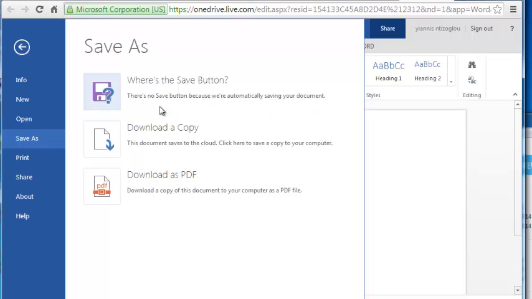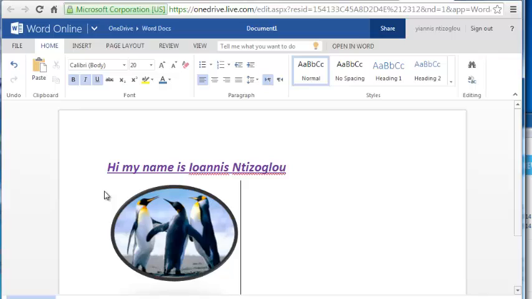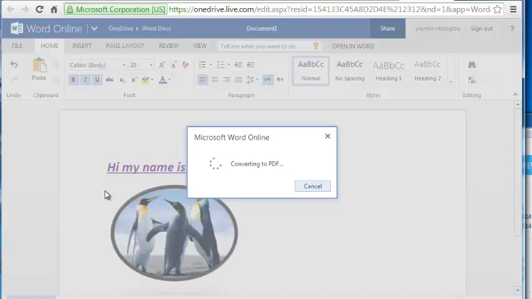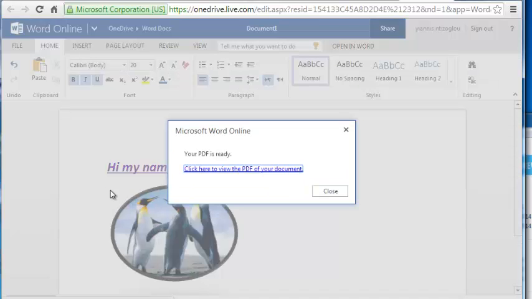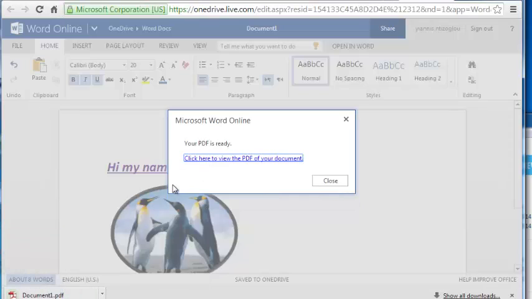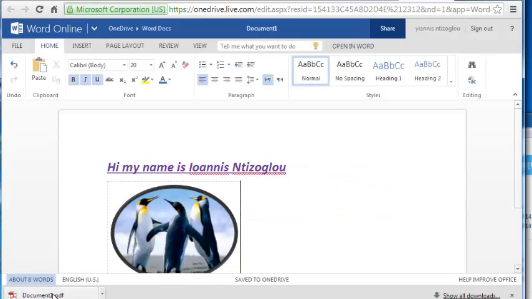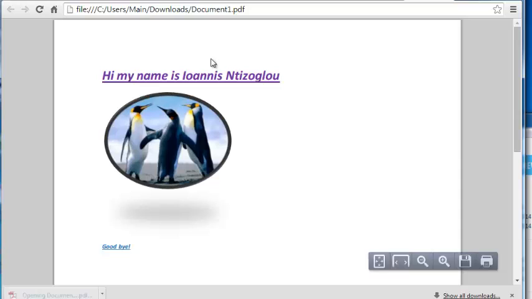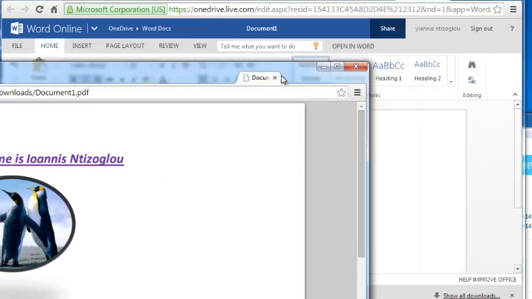However, if you would like to actually save and download the document, you can download the document as a PDF, which means that you do not have to install expensive software like Microsoft Office. You can install Adobe Reader, which is absolutely free from Adobe's website, and then download the PDF file. Let's close this. As you can see here, this is the PDF file, and I have actually opened this file here.